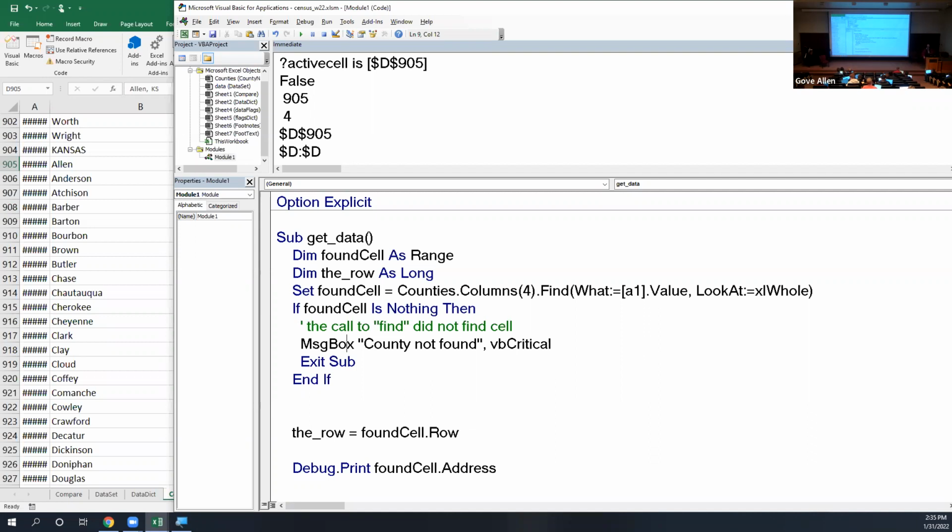Question in the back. Exactly right. Yeah, here's another constant. It's just going to be some numeric value. What is vbCritical? 16. This would be exactly the same as if I put a 16 here. But vbCritical puts a little red X on the box and makes whatever sound it's meant to make when you have a critical error.